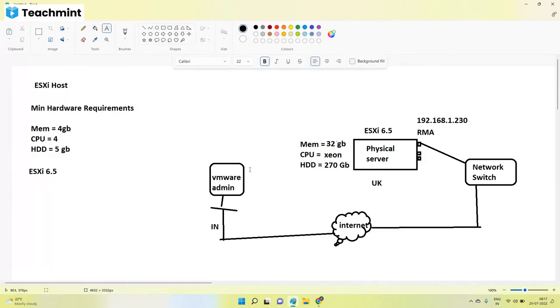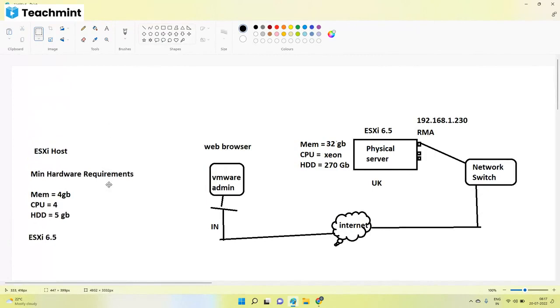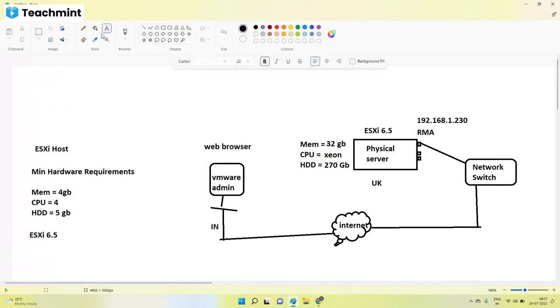So what we do here is open a web browser and enter the IP address of this remote management adapter. It will ask for a username and password. Then you enter the username and password, then install the operating system. Before that, as I said, different vendors have different names, so we'll see that.